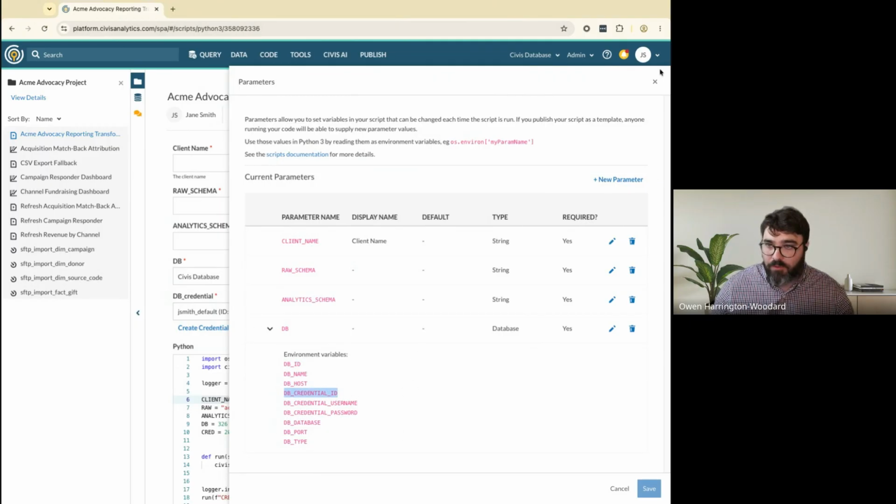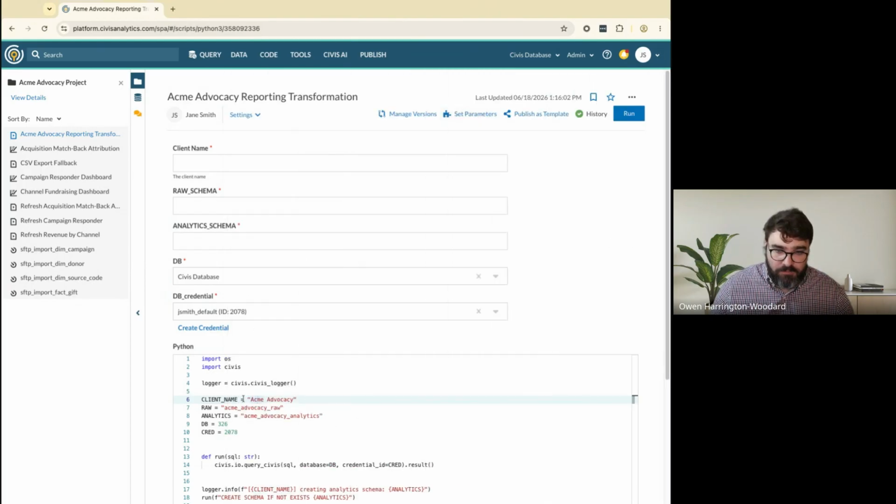So I know that I want the database credential ID here. And now I'm going to take my arguments here, move them up here. And now I'm going to access that as an environment variable this way.